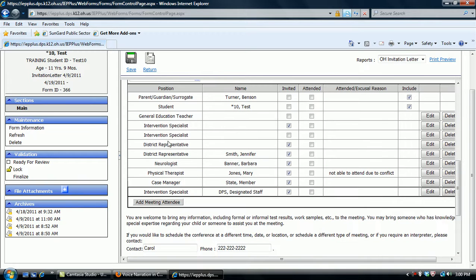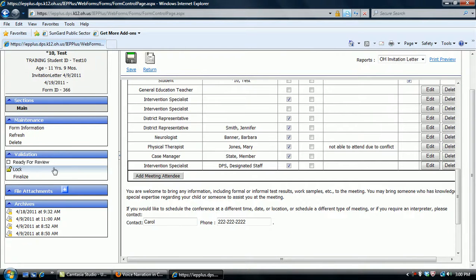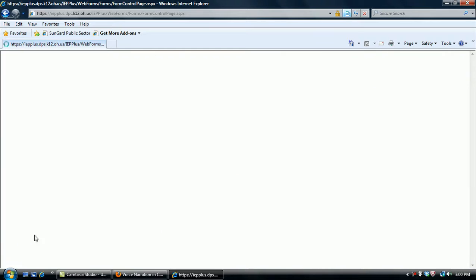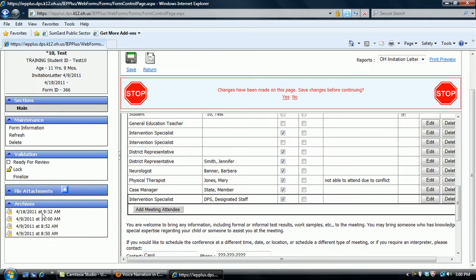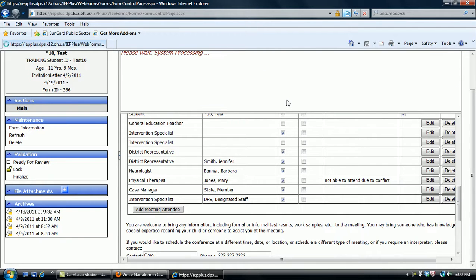Okay. Now, once I have finished my IEP invitation, I have to finalize it and lock it. And once I finalize it and lock it, then I'm ready to write my IEP. So I'm going to finalize this. And you see, every time you finalize it, it makes an archive. I did not save it, so it's saying, do you want to save it? And I say yes. Okay. And let's say the invitation letter is complete.